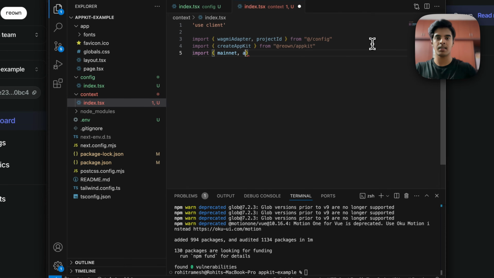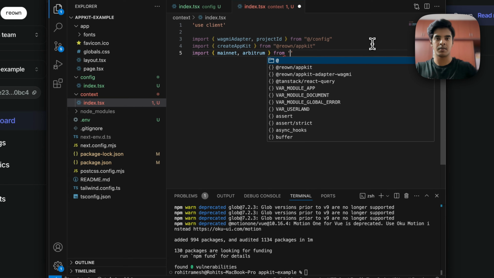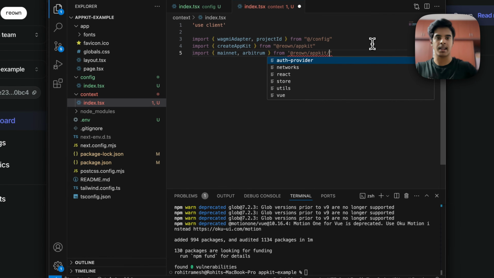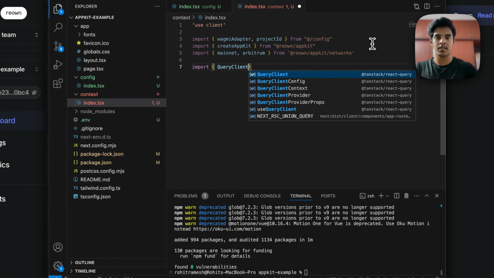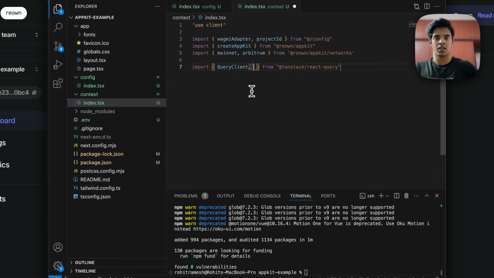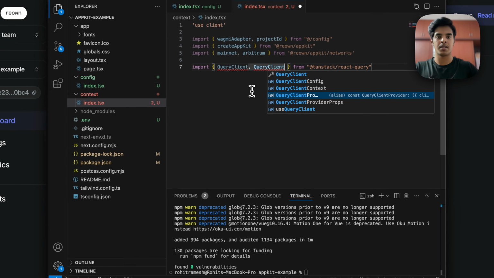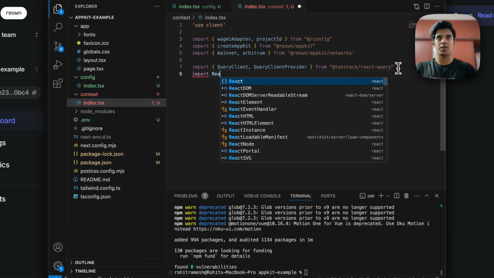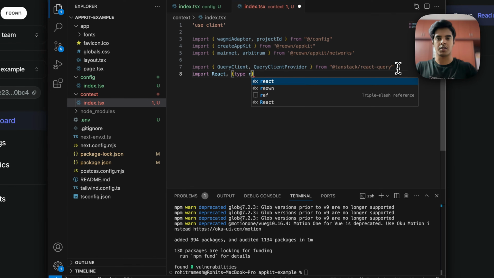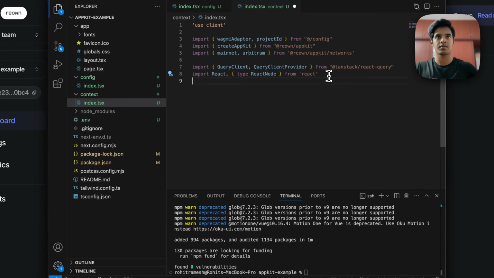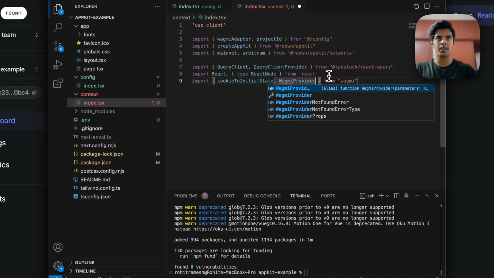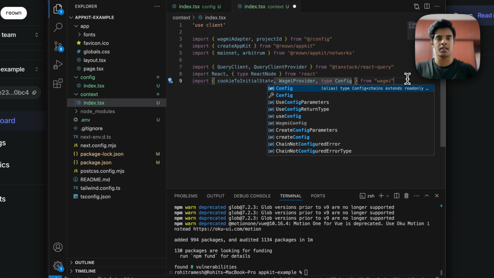So I'm going to import mainnet and Arbitrum from @reown/appkit/networks. You also need to import a few other things like QueryClient from TanStack, and you also need to import QueryClientProvider. You also need to import React, and then I'm going to import type ReactNode from React. We also need to import a function to initialize the cookie state. So I'm going to import cookieToInitialState from Wagmi. You also need to import WagmiProvider and then type Config. These are all our import statements.